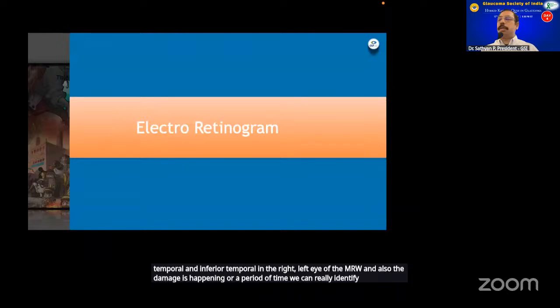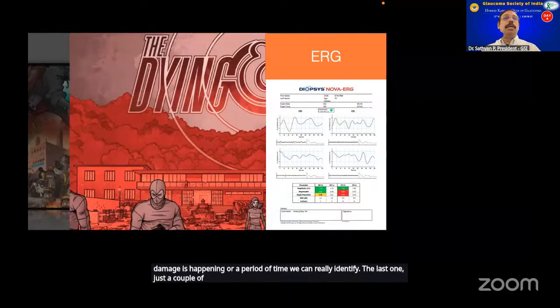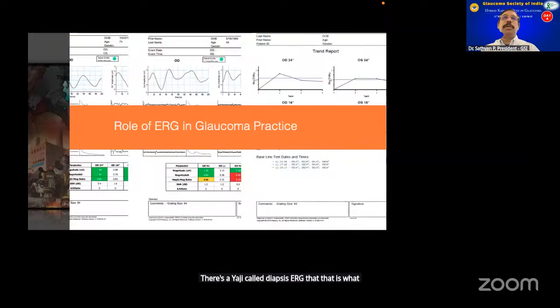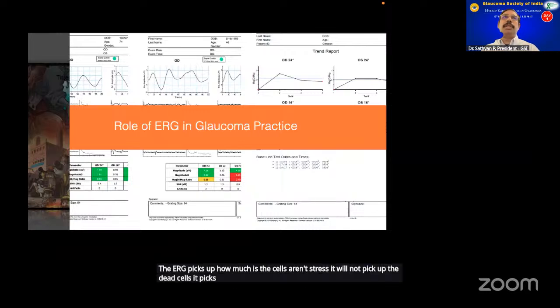The last one, just a couple of words about the ERG. There is an ERG called the Diopsis ERG that we use in our practice. So you can see this sine wave pattern. Once early damage is occurring, the ERG picks up how much the cells are under stress. It will not pick up the dead cells. It picks up only the cells which are under stress.